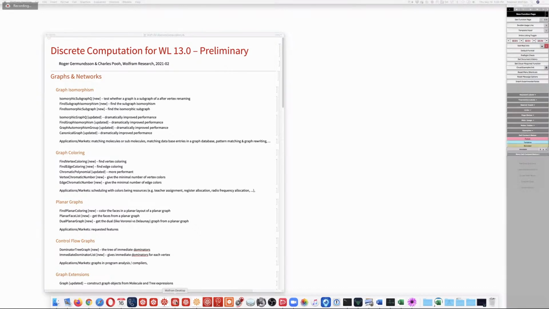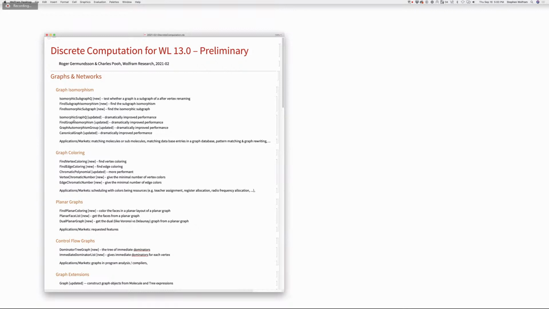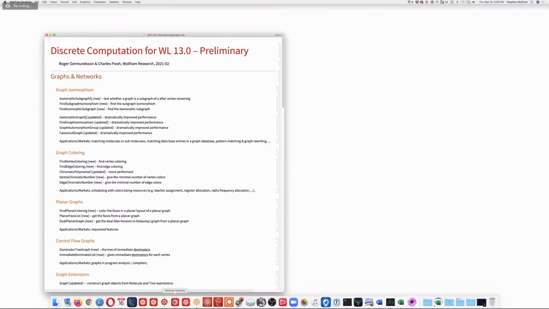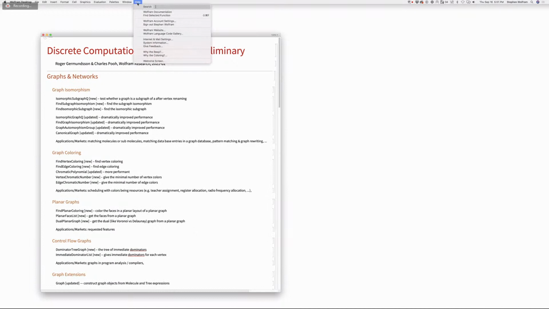Yes. Which shows the actual mapping, of the permutation, basically. Find graph isomorphism returns a permutation, basically. It returns a list of rules. But yeah, well, an association. Okay.